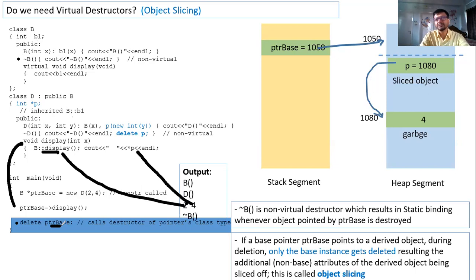Because it is non-virtual, it will be treated as if you are invoking an ordinary function, since the destructor is not virtual in the base class to which the pointer belongs. So it will simply perform a kind of static binding, and trigger the base class's destructor. So what eventually will be done is to call this one.